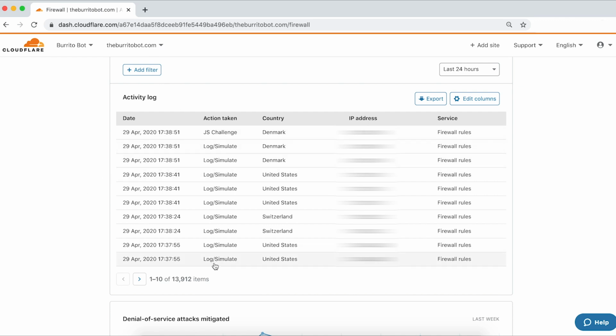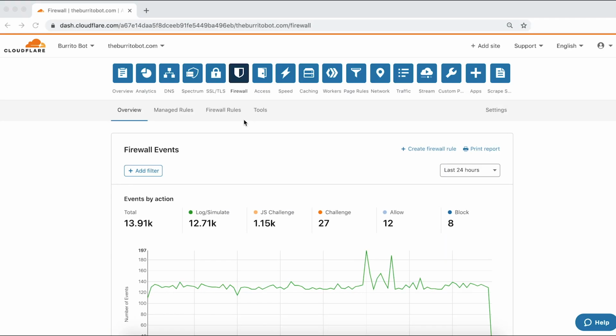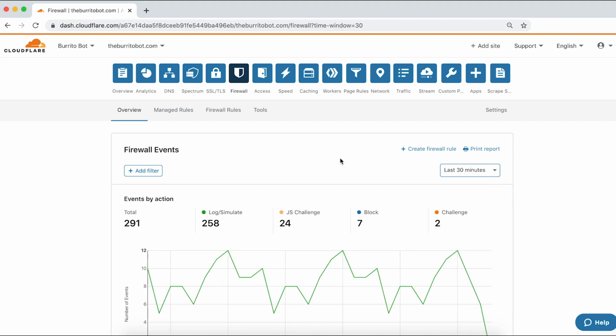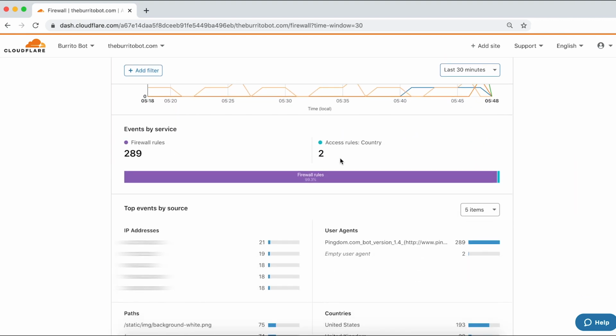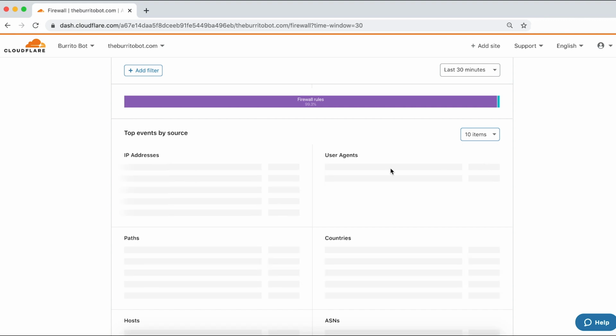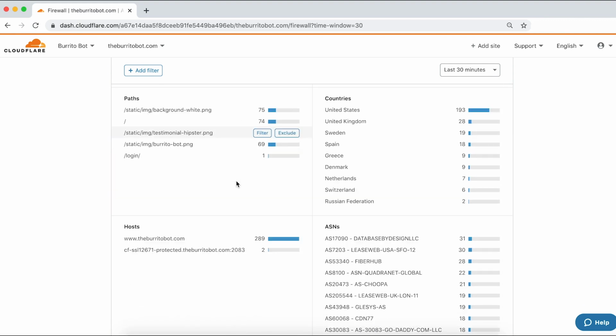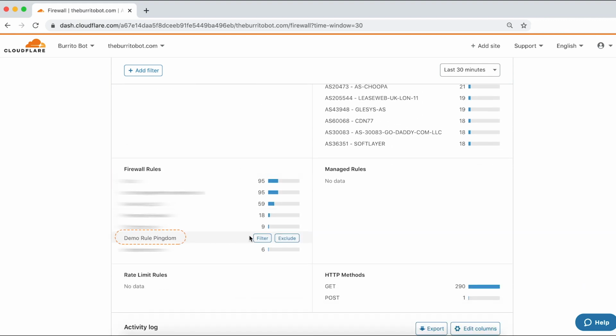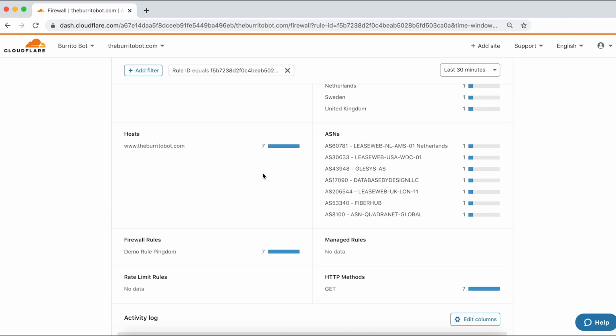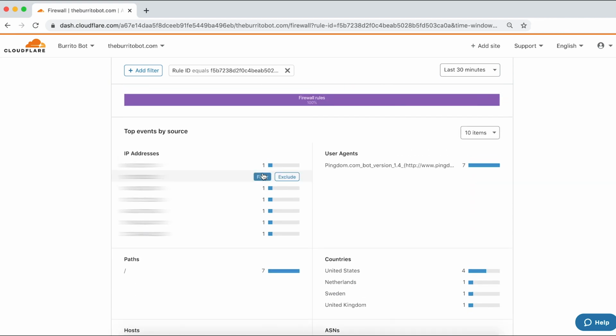After the rule that we deployed earlier has been running for some time, we can now see the rule matching in our analytics. Let's reduce the time frame to the last 30 minutes, expand the filter to show the top 10 rules, find our rule, and click Filter. The dashboard is now showing data matching the rule filter only.